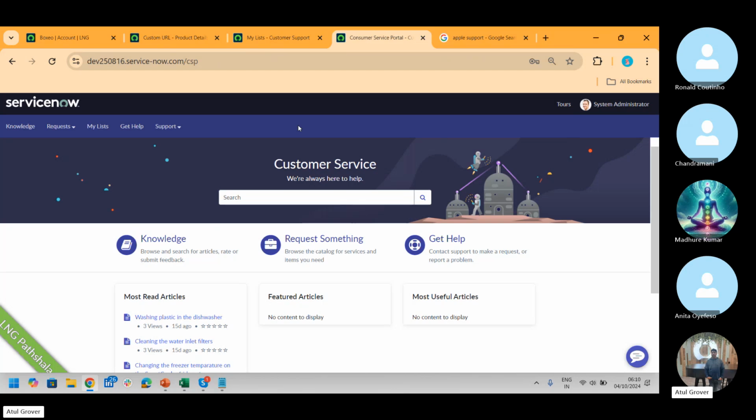It can show this knowledge. I can see my request. I can see the list, support, my products. But there's no self one. We'll pick this up on Monday again. I have to find out why this registration page is not appearing for my CSP portal.